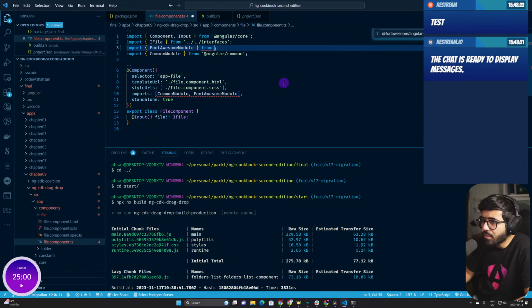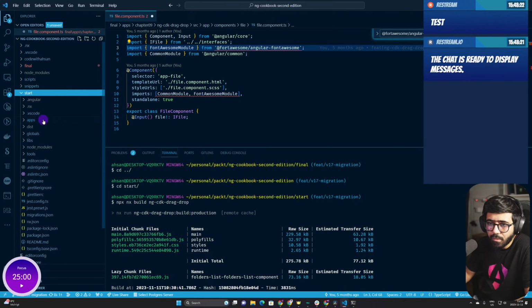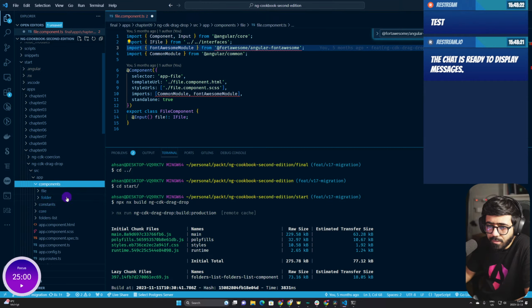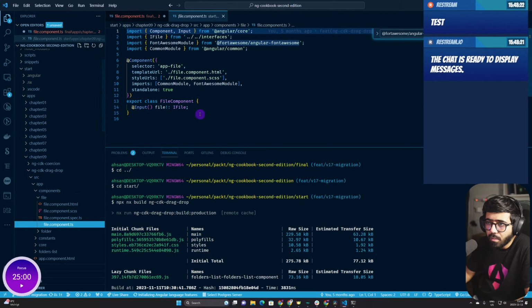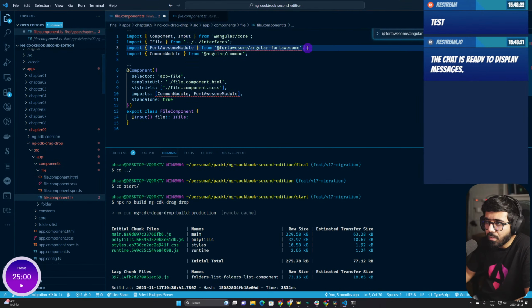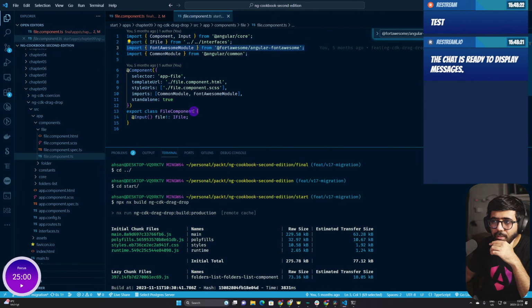So if I do this, it doesn't get it. Let's have a look at the other one. So this is the final. If I go to start, apps, 9, CDK, drag and drop, source, app, components, file, I have this exact same thing right here, right? Yeah, this is the exact same thing, but this doesn't work, while the other one does.